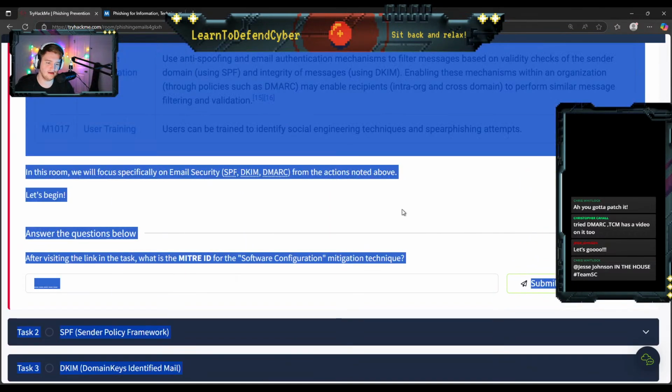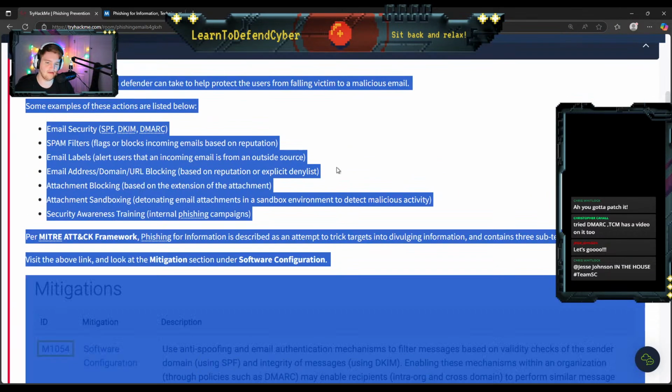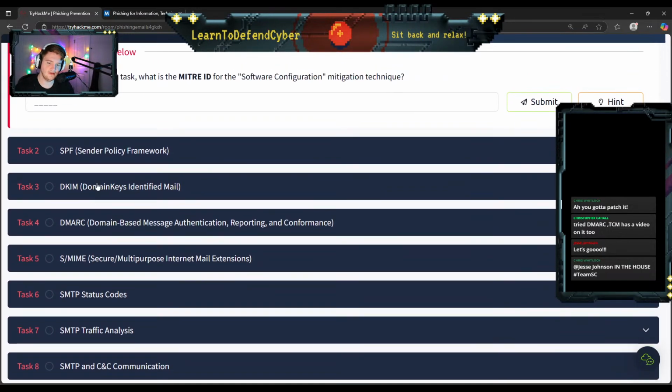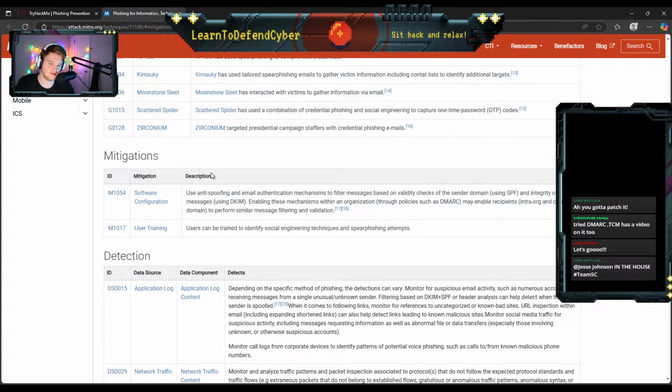So the way they have things set up, and I don't know why everything's highlighted now. Can we not? Thank you. The way they have set it up, it's a little logical here.